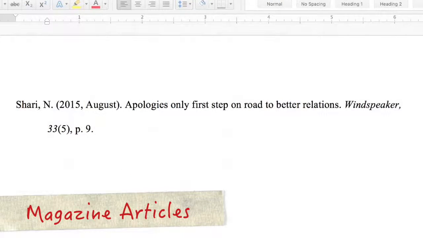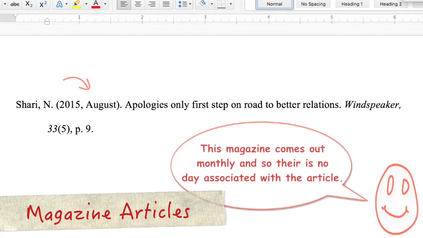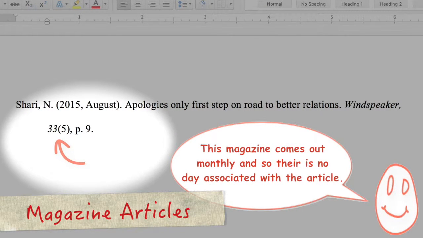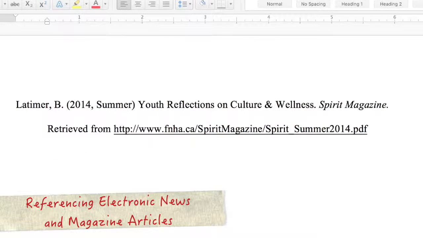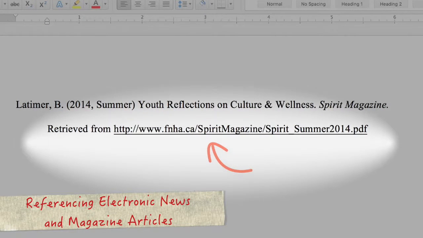Articles from a magazine are cited similarly to newspaper articles and include the full date. However, if the issue number is available, write this preceding the page numbers. For both newspaper and magazine articles found online, include the URL at the end preceded by the words "retrieved from."